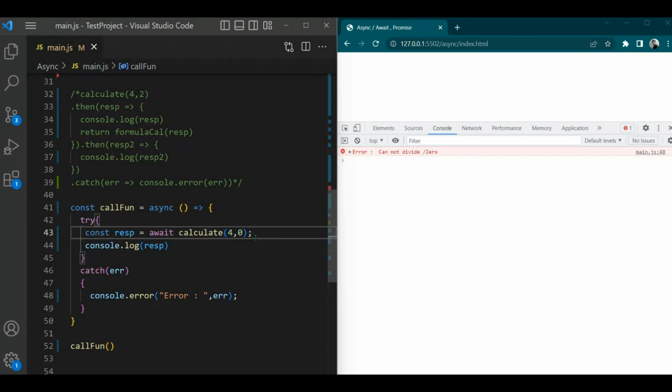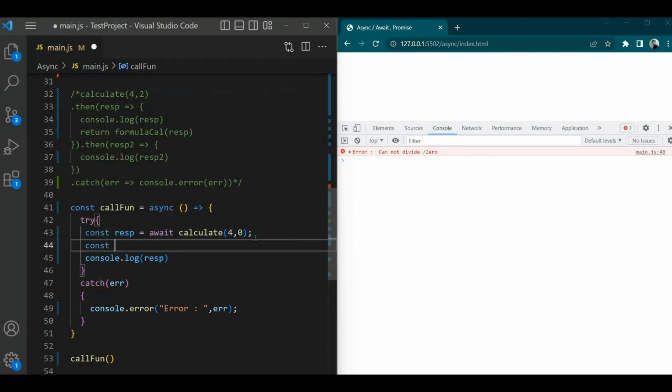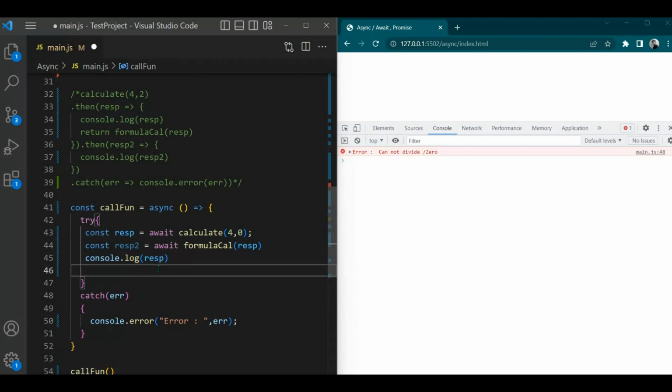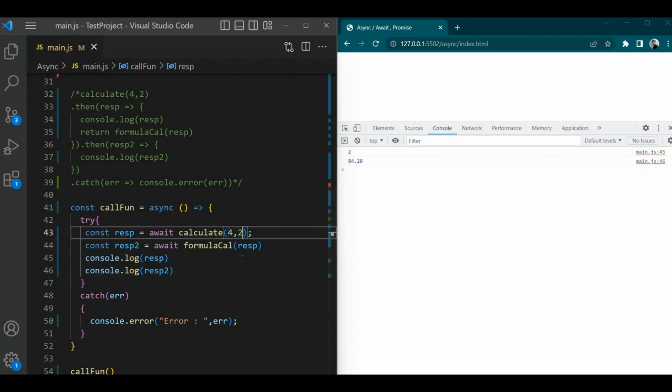And if you want to use a chain, that is also pretty simple. See, const res2 equals to again await. It will also wait for the second function, and inside this you will pass the first function's value. Right now if you want to console that also, let's put it here. Let's give a valid value, that is 2. You can see data is coming, right? So this is a cleaner approach than this, right? But it's just syntactical sugar.